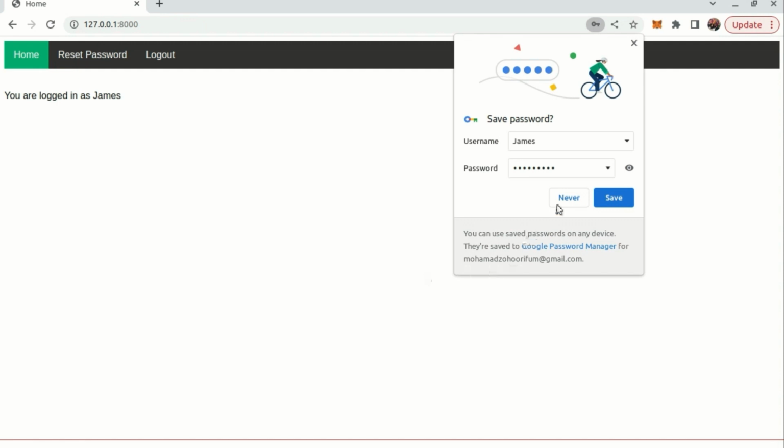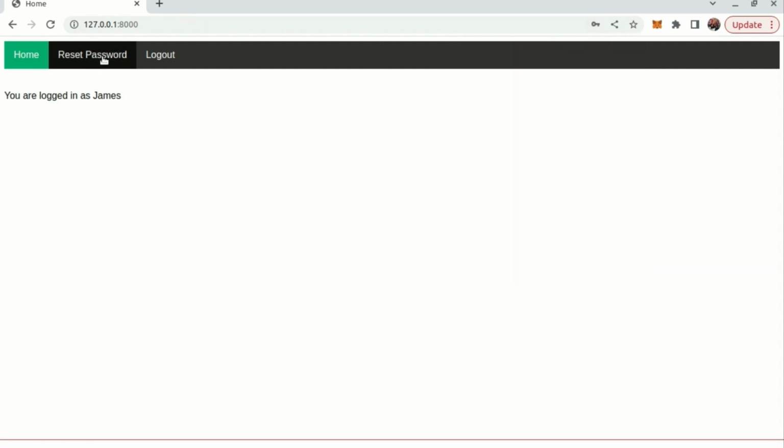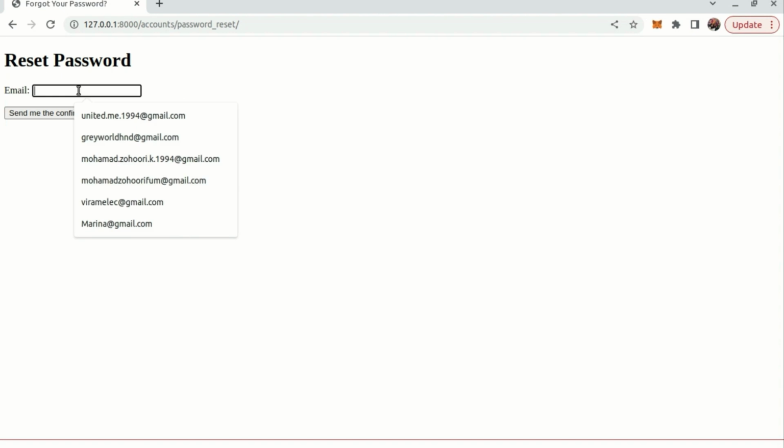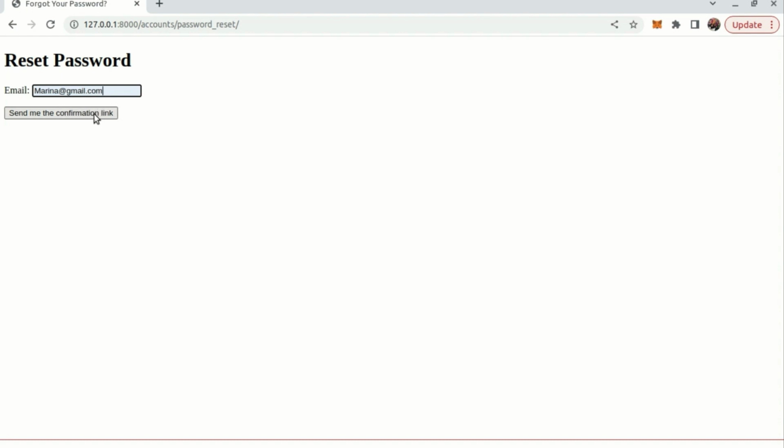Now we're logged in, and we have the reset password link here. Let me click on this, and as you can see, we have the reset password email form. This doesn't have any styling yet. We're going to add that, but right now let's add the email. It could be any kind of email, for example marina@gmail.com, it doesn't really matter. But if you want to actually have this in the real world, you need to write an actual email. Okay, so I'm going to send the confirmation link to this email.